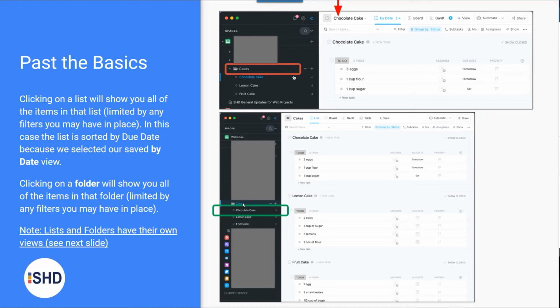Here I click cakes in the folder. And now what I have access to is all of the tasks across these 3 lists. Now, you can do a million things with this. If you're using web projects, like for us, and you've got 100 to-dos in each of these, it really is not such a practical view to show all of these with all the subtasks.